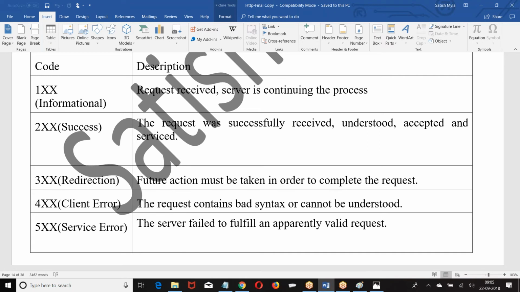5xx means, boss, everything is fine with your request. The way you send a request is 100% right, but there is a problem from the server side. Okay, I am a server, an application is running on me, you are a client. The way you made a request is 100% right, but there is a problem from my application or my server.